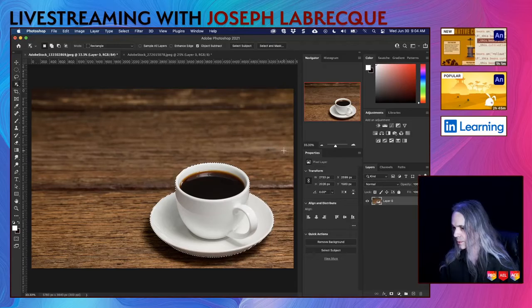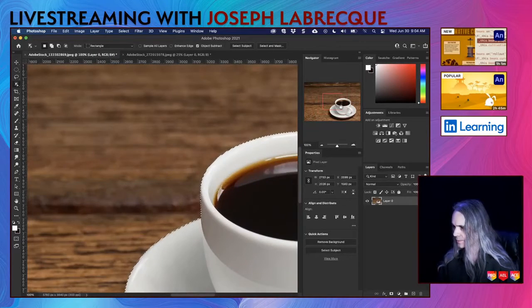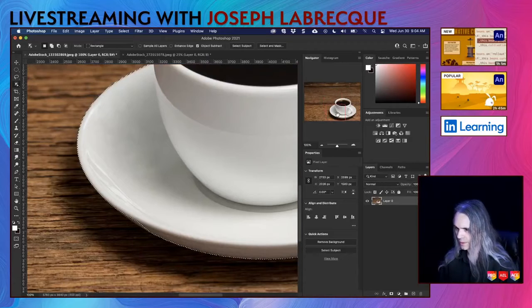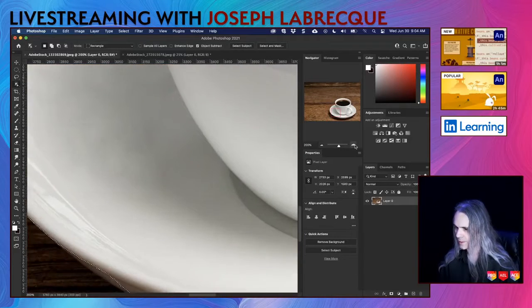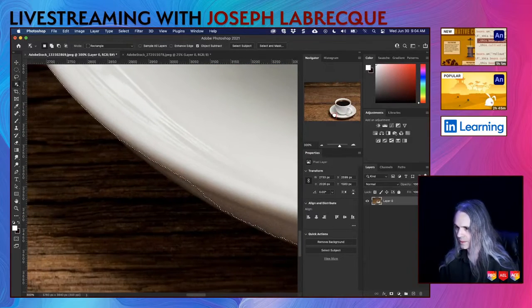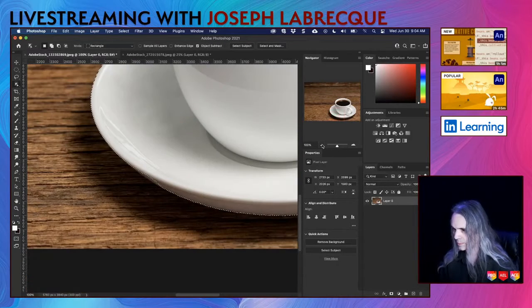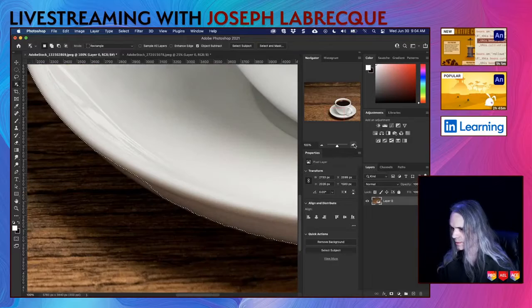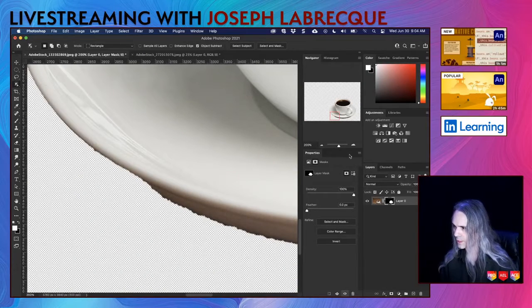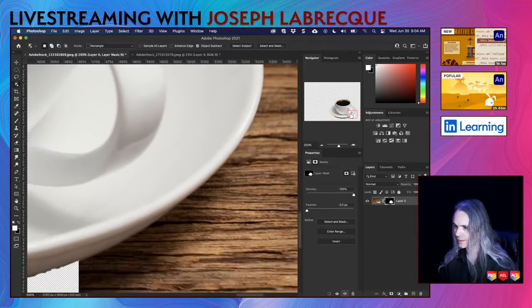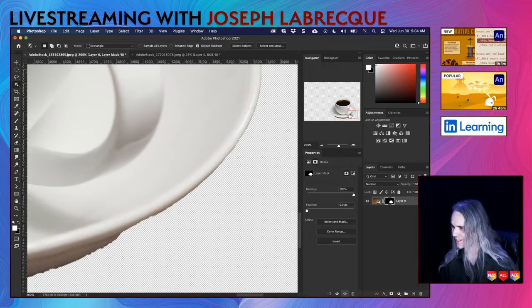Oh, actually, pretty good. Just checking my navigator here to see how things are going. So yeah, it's not perfect. We can see down here, there's a little bit of a problem, but that's okay. We can fix that. What I'm going to do is just create a mask on this. So I've got that layer selected. Let's mask it, and then we can see exactly what the issues are here.